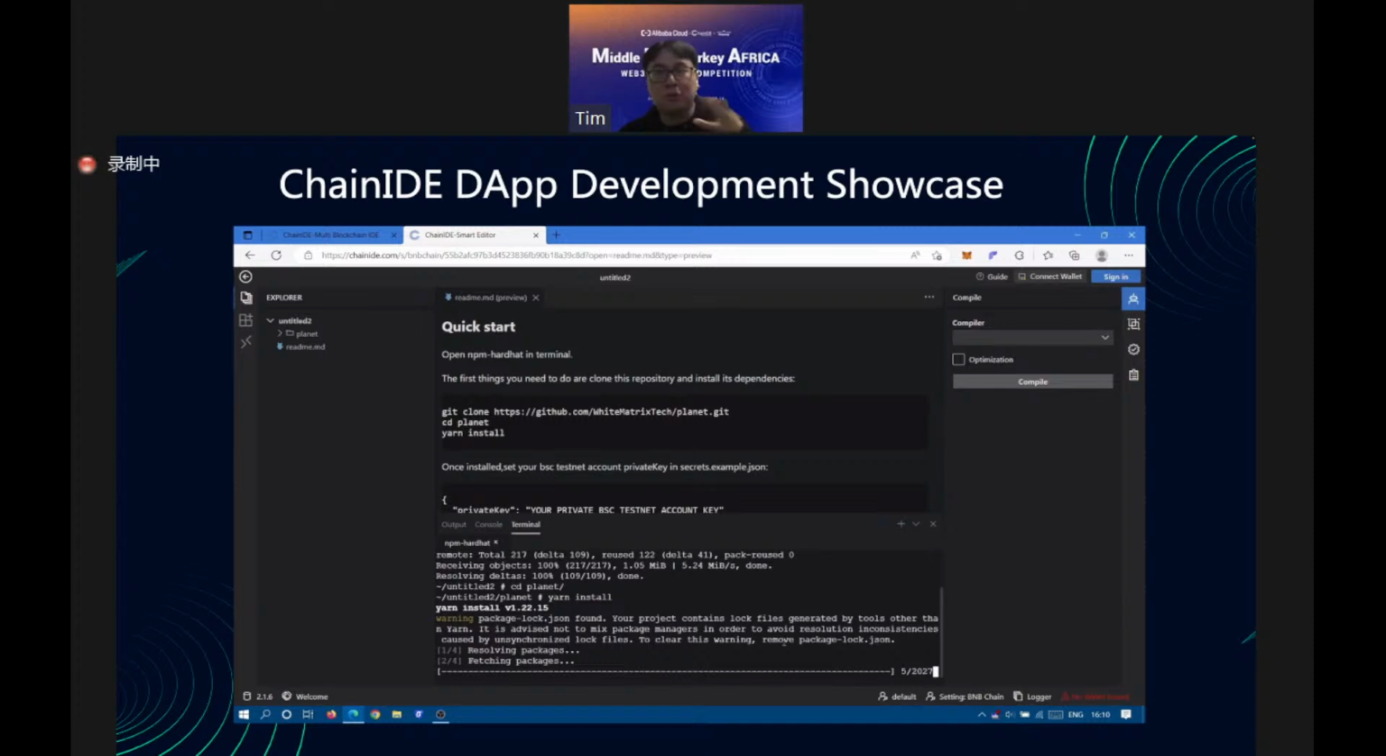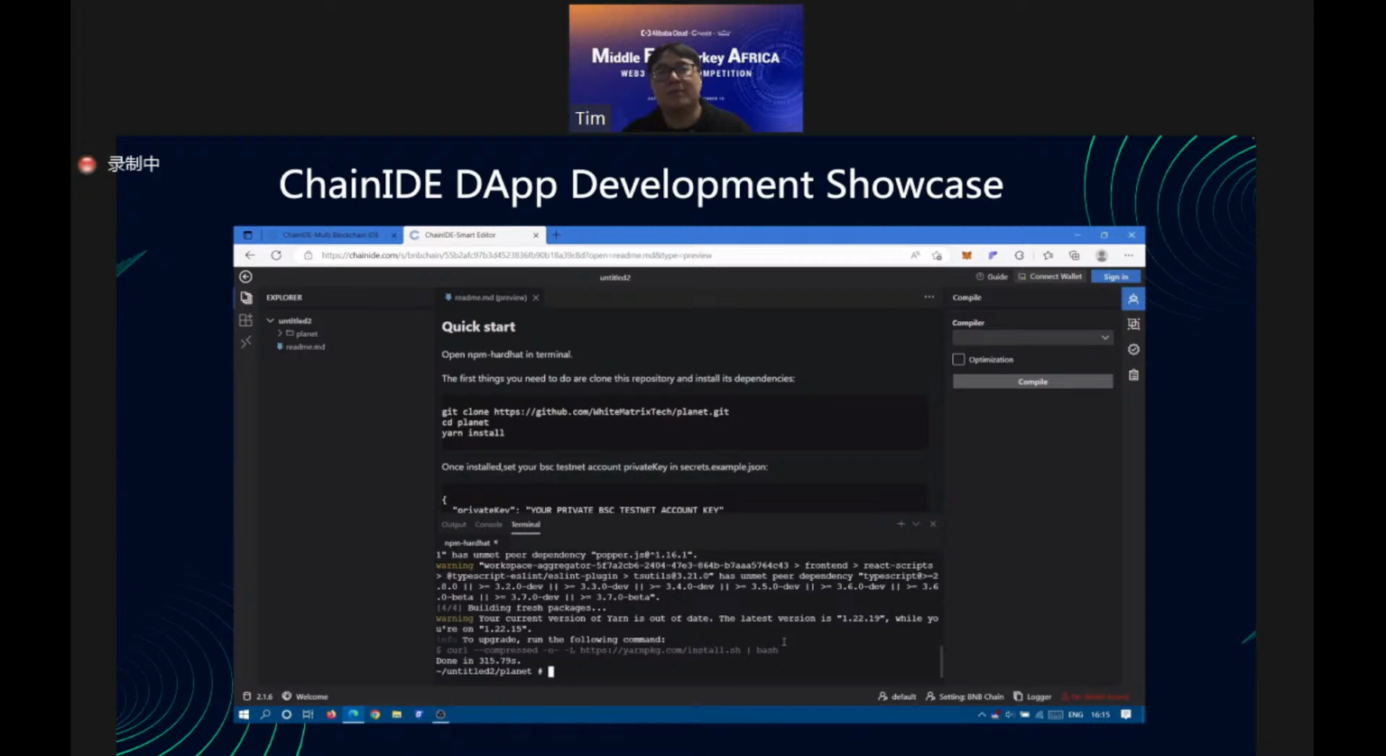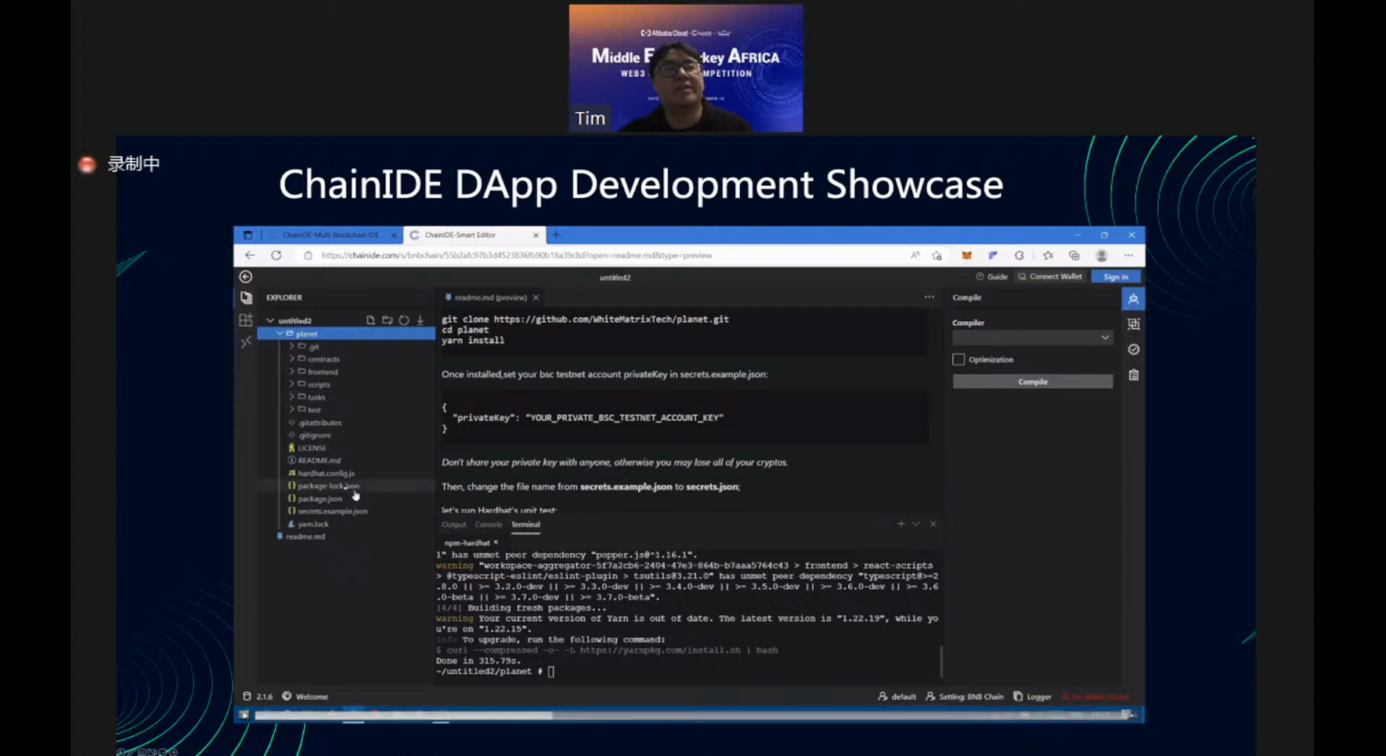So in the actual demo, it will take a very long time, but in the video, we just cut all this waiting time, right? And then after installation, we'll get on the file explorer. You can see all these files are synchronized, right?